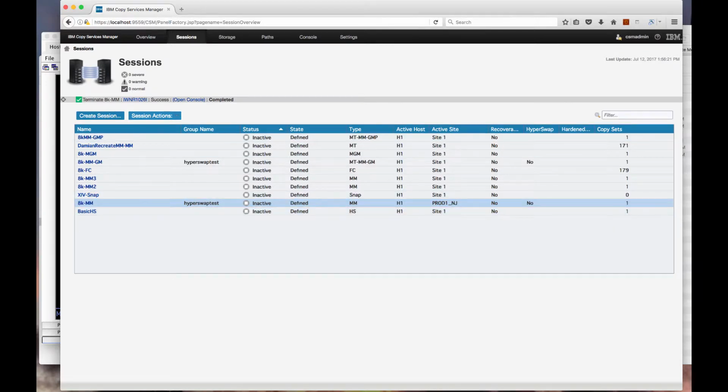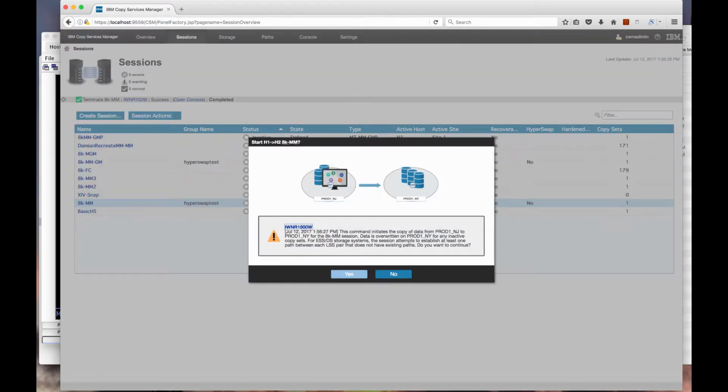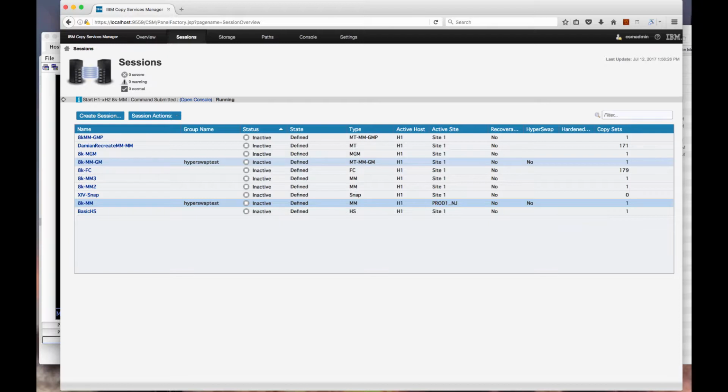All right, and let me just quickly show you an actual swap. So I'm going to start these guys up again.